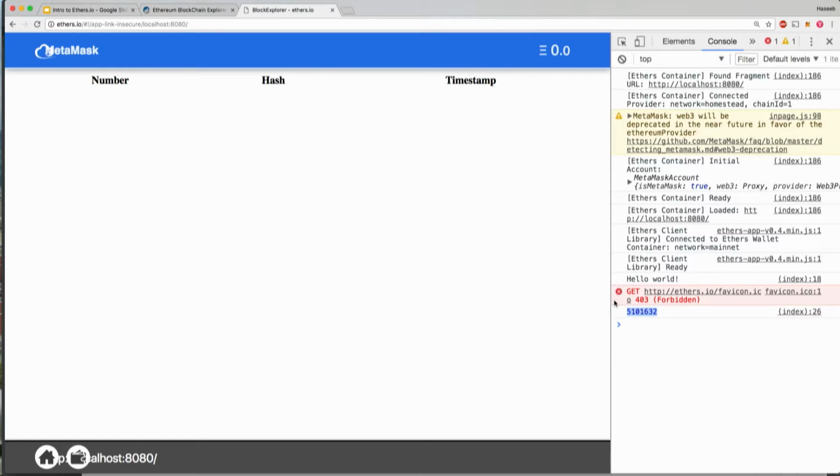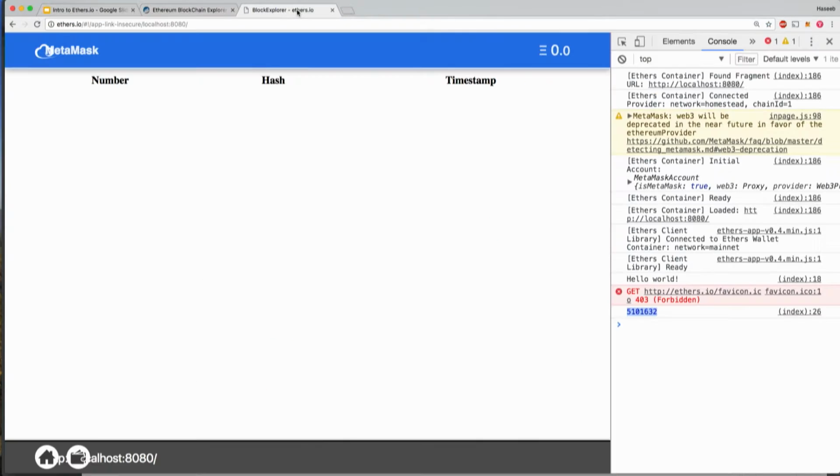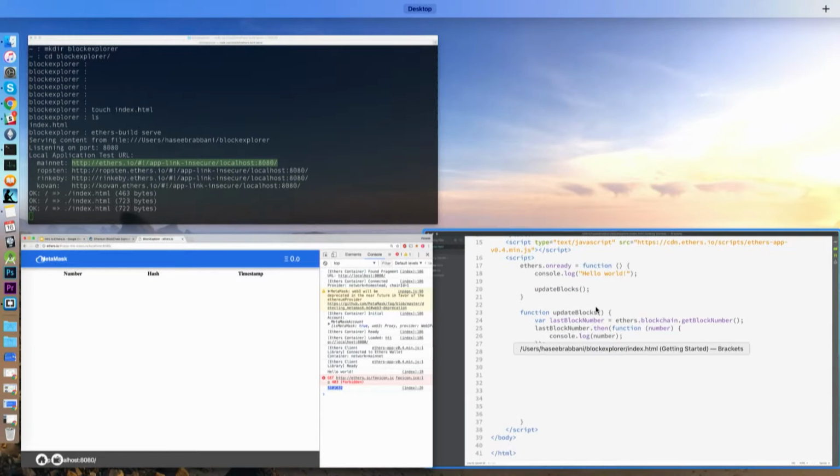And if we just compare, so it says 5101632, and if we just compare that to what we see on Etherscan, 5101596. So it looks about right. It looks like we're getting the right data from the blockchain, right? So now let's do something with this data.